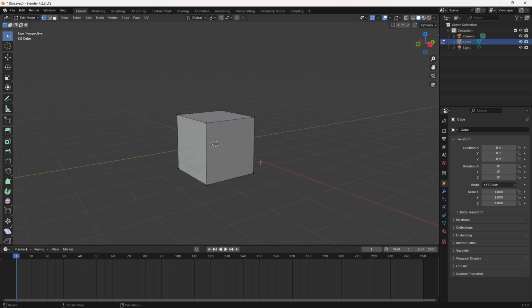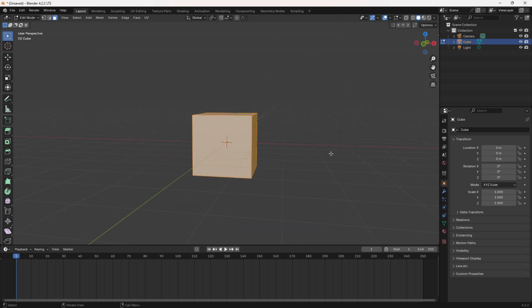You can see there are 3 selection options. First one is vertex, then edge, then face. The hotkeys for them are 1, 2, 3: 1 for vertex, 2 for edge, 3 for face. So we are in the face selection mode. Just press A on your keyboard to select all.